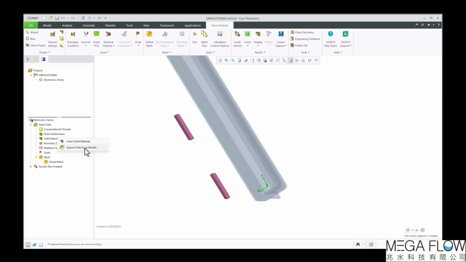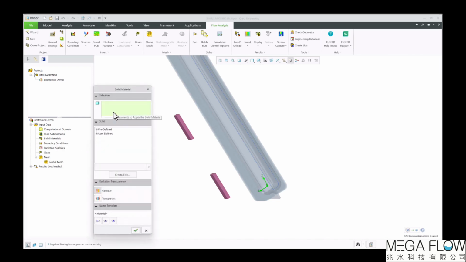Before I do that, actually, I should mention, if your CAD model already has material properties, you can import data from model, meaning it pulls in from the Creo material database. Now, if it has thermal material properties, then this could save you some time. But here, we'll do Insert Solid Material. And first, we need to select the objects.